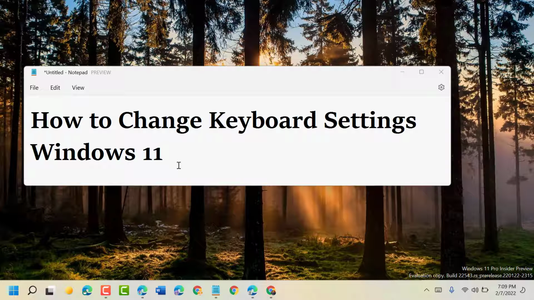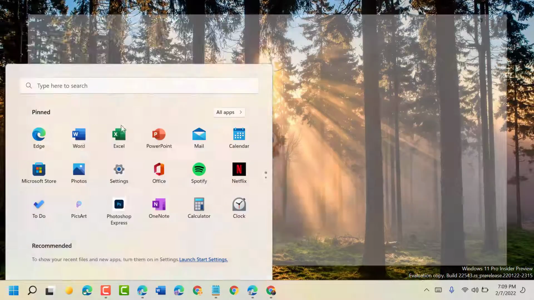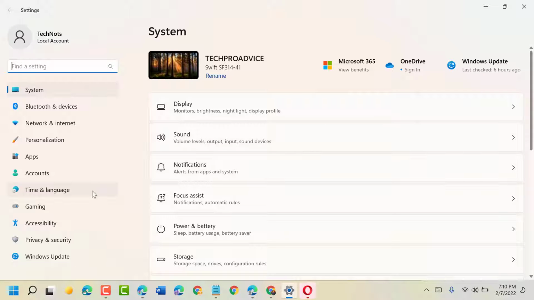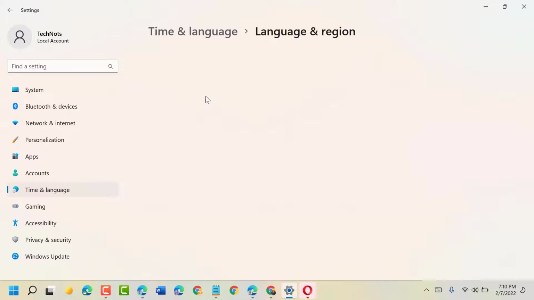Hello friends, today in this video I will show you how to change keyboard settings in Windows 11. So firstly, click on Start, then Settings. Now here, click on Time and Language, then click on Language and Region.